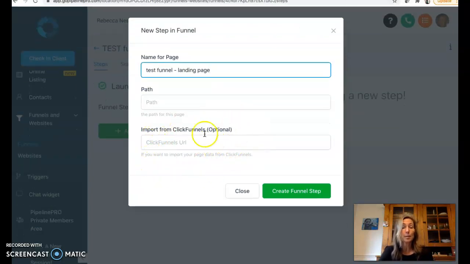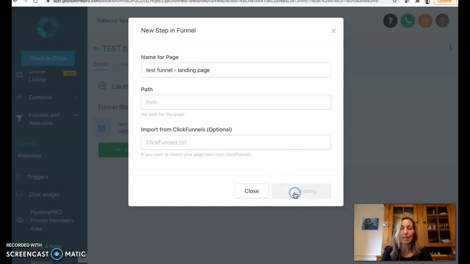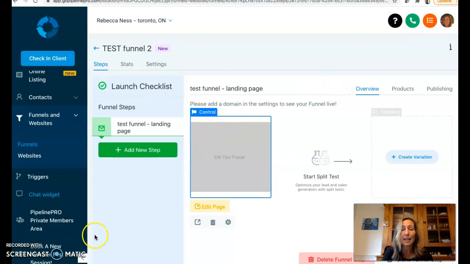If you are a member of ClickFunnels, you can import funnels from ClickFunnels. There's no cost to that. I mean, you're paying for ClickFunnels, but you can use both. So let's create that funnel step. And then here you go.